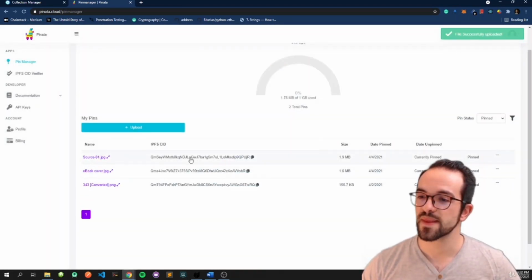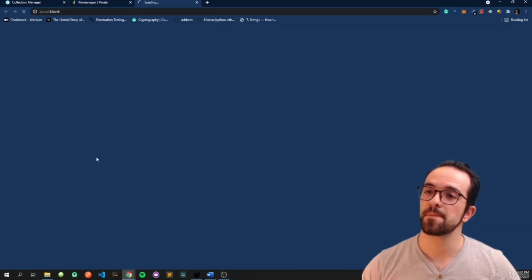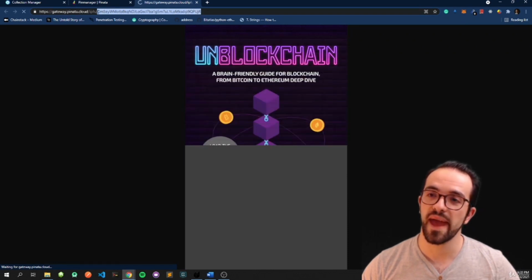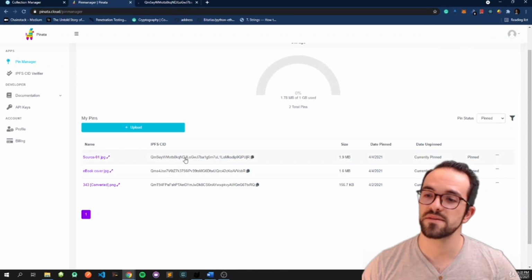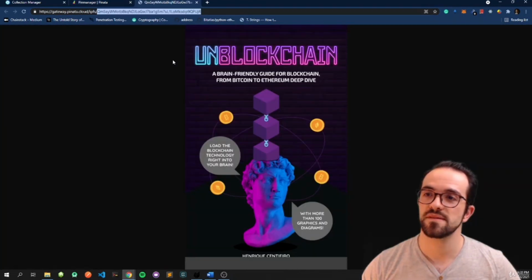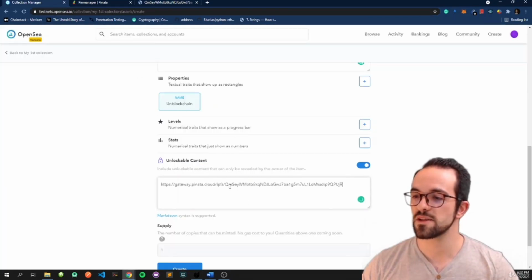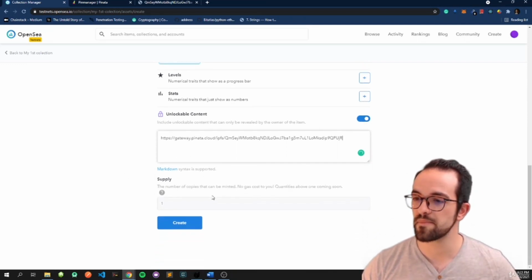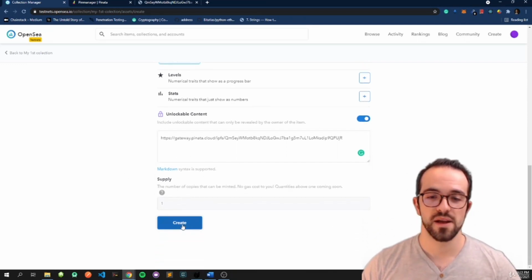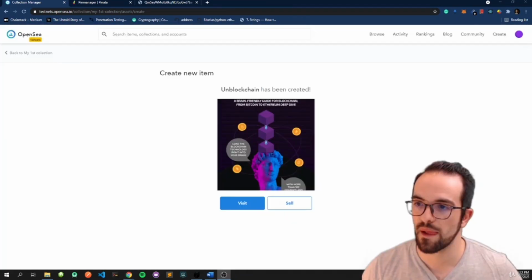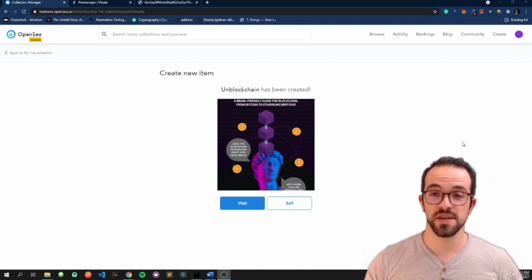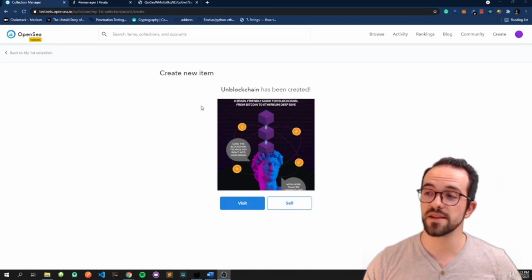Okay, here we have our CID. It's a hash of the file, and if I click here, it's going to open a URL, and the URL corresponds to this plus the CID hash of our file. So if you compare this here with this, it's the same. So I can copy this link and put it here as unlockable content. Okay, supply, we only have one. I go ahead and click create, and as easy as this, we have created a new NFT, a new item.